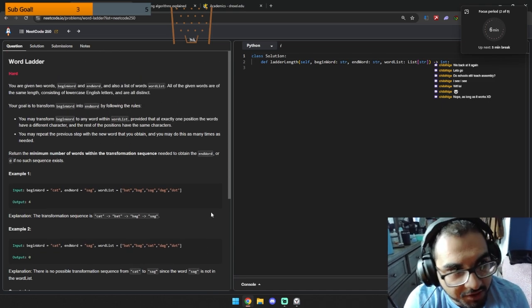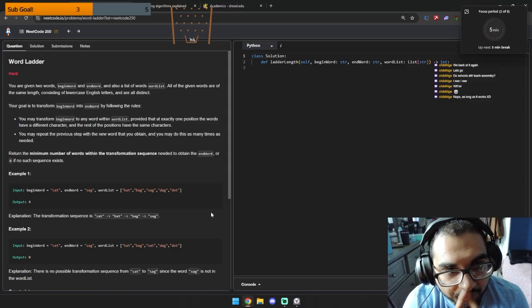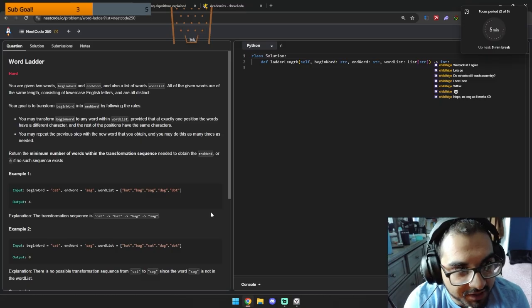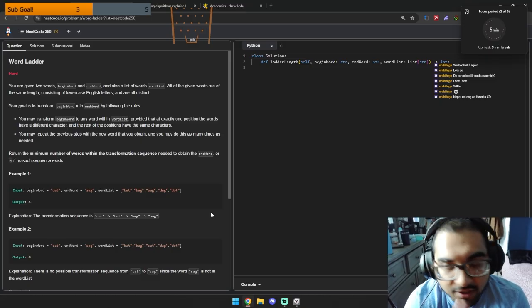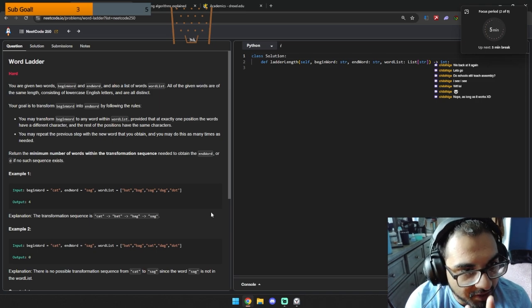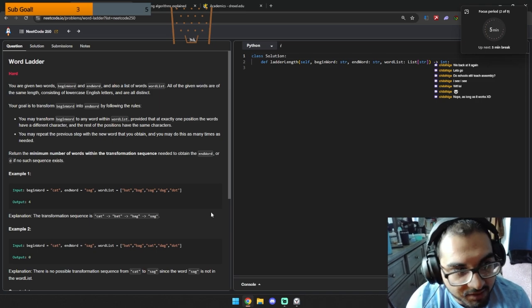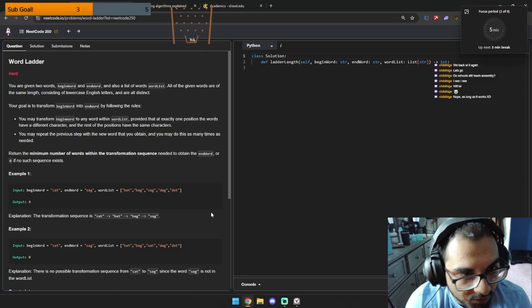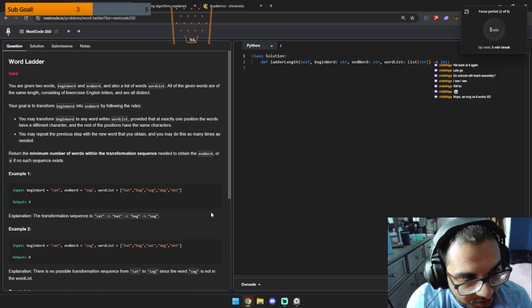We were given 2 words, begin word and end word, and also a list of words, word list. All of the given words are the same length, consisting of lowercase English letters, and all are distinct. Your goal is to transform begin word into end word by following the rules. You may transform begin word to any word within word list, provided that at exactly one position the words have a different character, and the rest of the positions have the same characters. You may repeat the previous steps with the new word that you obtain, as many times as needed. Return the minimum number of words within the transformation sequence needed to obtain the end word, or 0 if no such sequence exists.